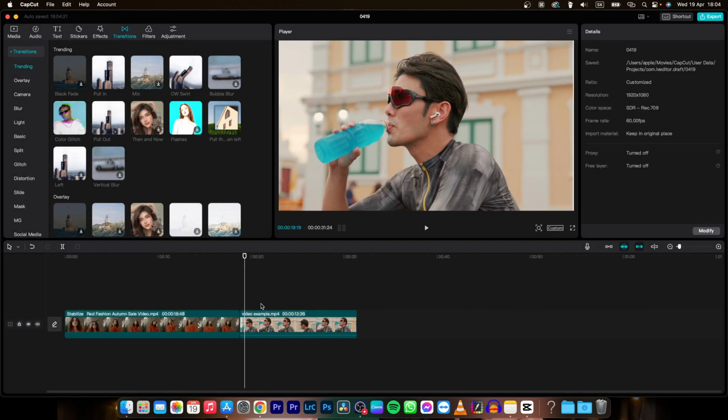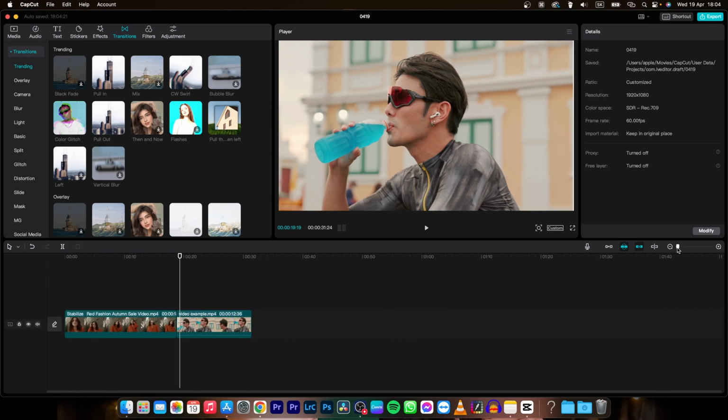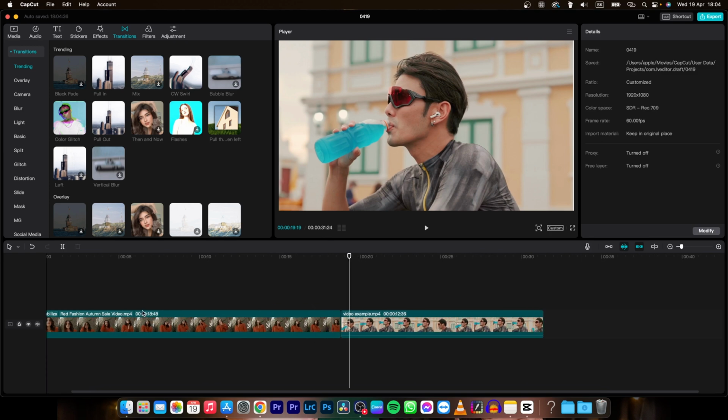I will zoom out of my timeline. You can do that as well here with this slider, zoom in and zoom out. I'm using Command and my scroll wheel, which is faster, I think.